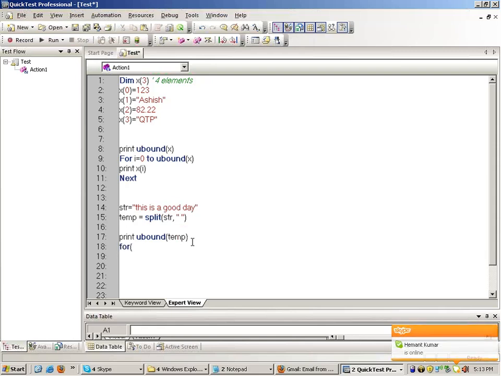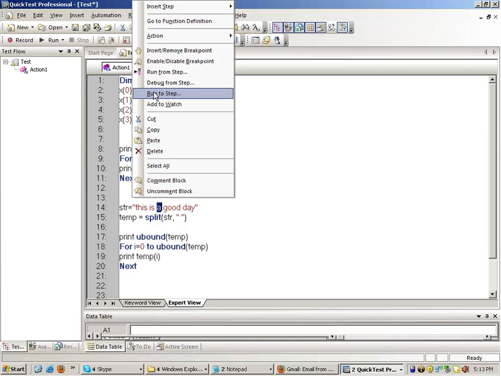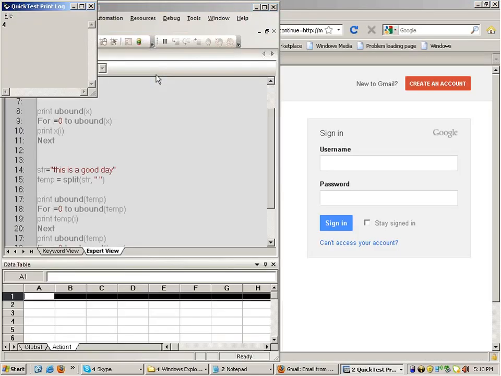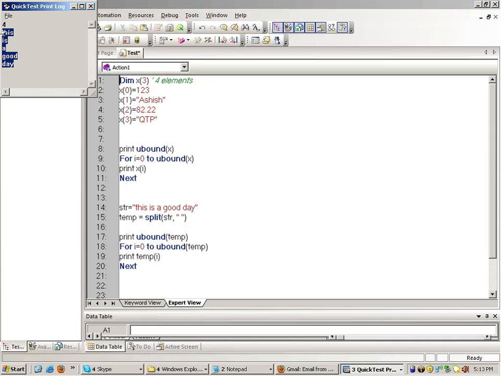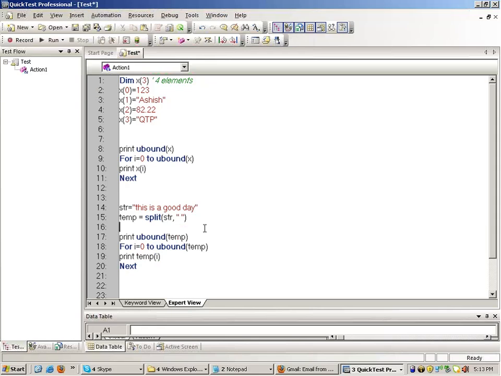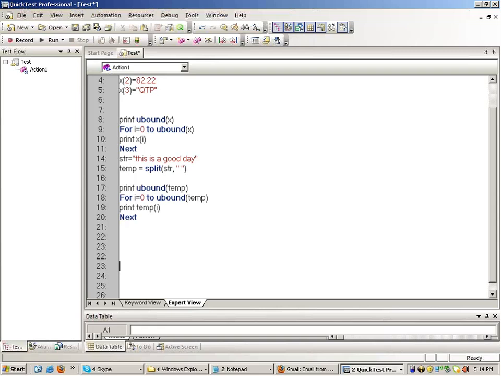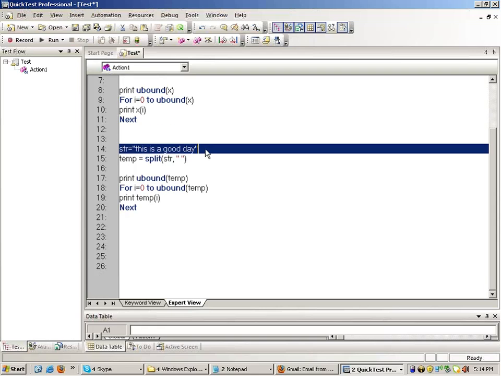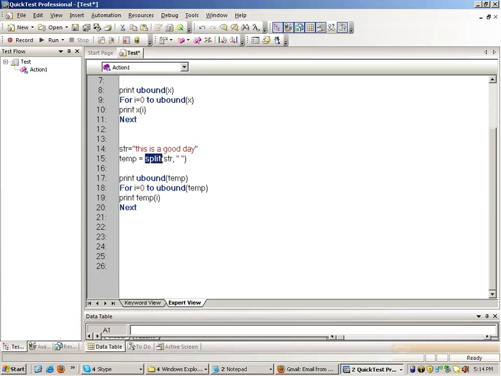And if you write a for loop similar to this, for I equals to 0 till ubound of temp and print temp(I), it will print all the words separately, right? If you run this from line number 13, you see that this is a good day is printed. Fine. So basically, you have this requirement a lot in the applications. That is, you need to read the strings, you need to break them, you need to parse them. So the split function is very helpful at that time.